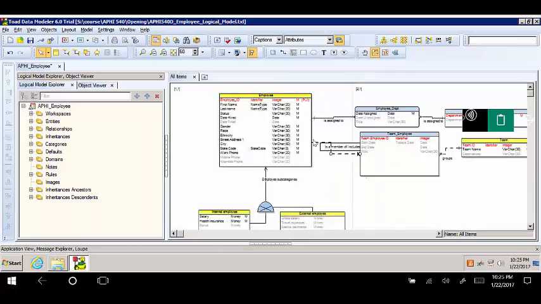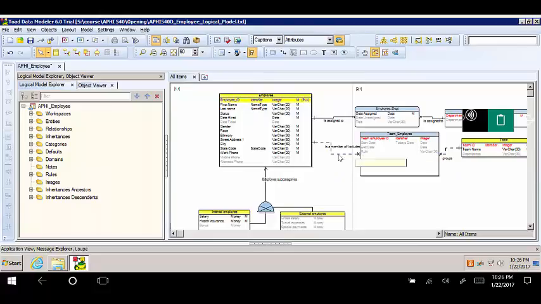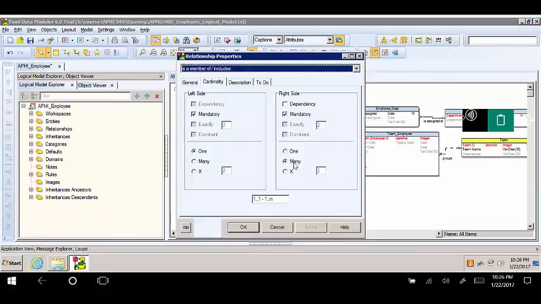All of a sudden, you have a bar indicating 1 and only 1 employee on the left, and instead of having a 0 to many relationship on the right, you now have a 1 to many relationship on the right. I can change that back by changing my dependency here.